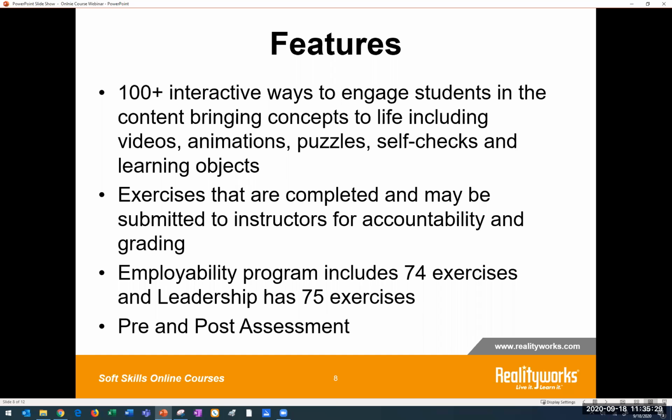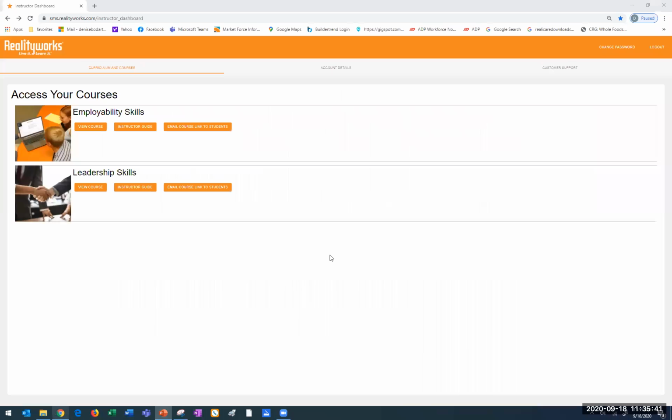And then, of course, there is an assessment piece to it, a pre and a post summative assessment that you will have available to you if you wish to use that as well. So right now, we are going to jump right on over into the host site.